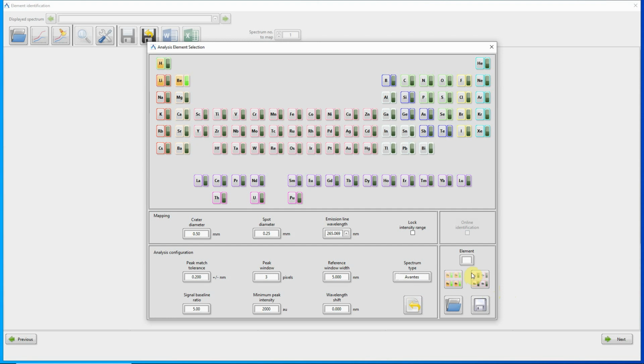In the bottom right-hand corner of the screen, there are additional controls to help with the analysis configuration. These are as follows. Element. This control allows the user to enter the chemical symbol for an element directly instead of selecting it in the periodic table. Doing so will toggle the selection state of that element.